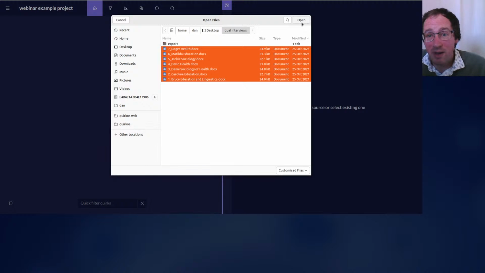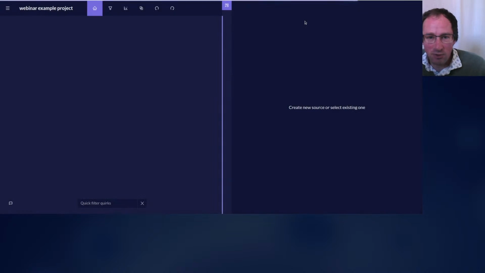At the moment, Quirkos Web only supports the import of Word files directly. Next month, we're going to add all the kind of support that you would expect for lots of other different file formats. So that is in the works. But for now, it's just docx Word files. If you need to import other sources of data, for the moment, it's best just to do that in the desktop client. But that's coming in the next couple of weeks anyway. So I'm just going to click open here.